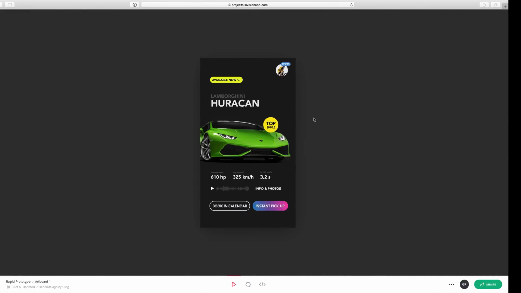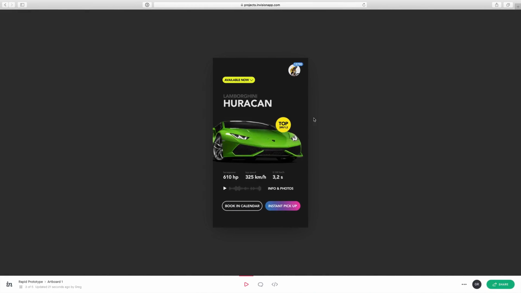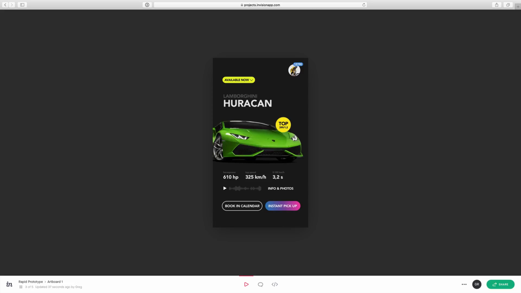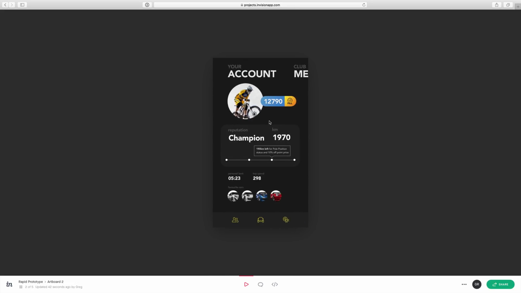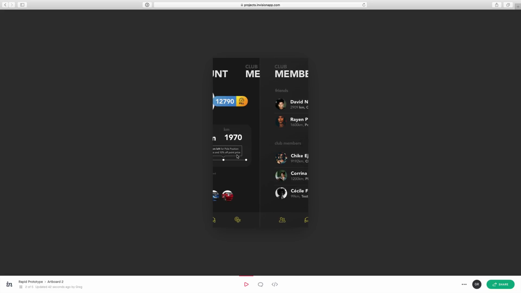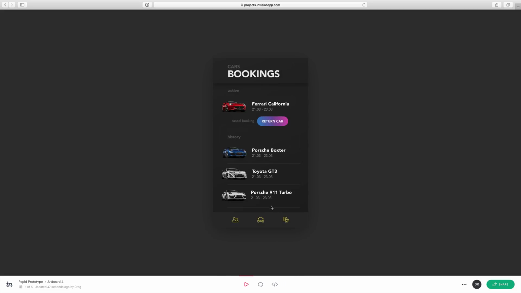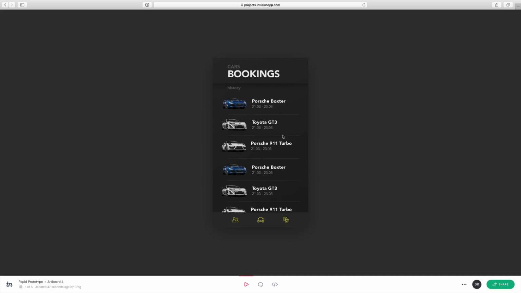So let's quickly jump to the browser, and here we have the prototype. What we can do here is use the arrows on the keyboard to navigate through the screens, but the most important option is being able to just click on the prototype. So we can click on the account, and then we can swipe left or right, and we can obviously click on the bottom bar, and then this is scrollable.